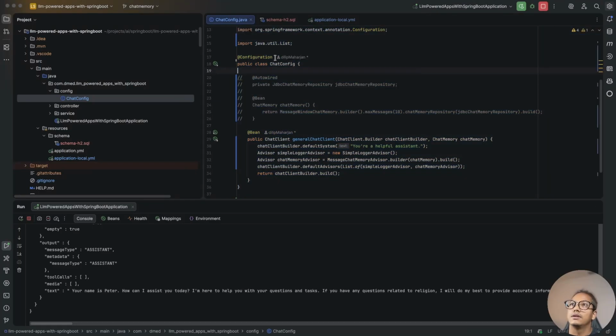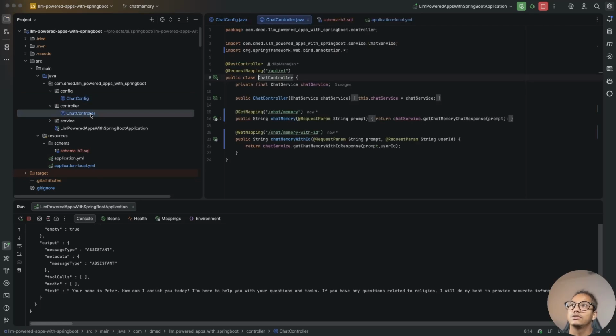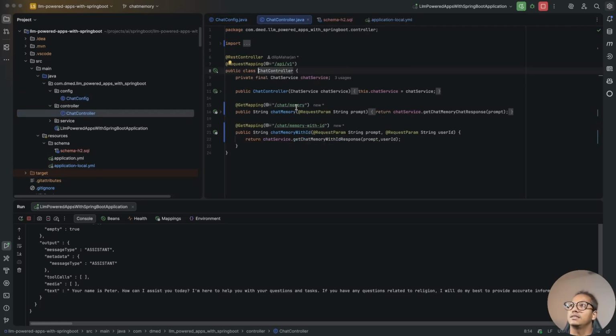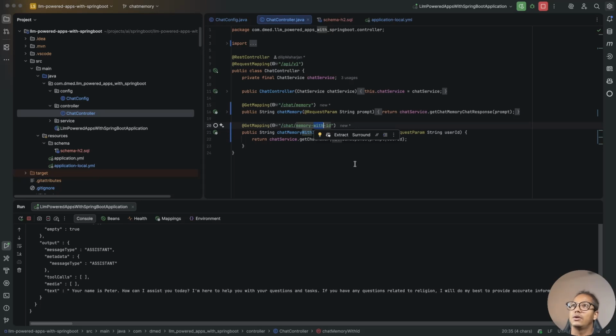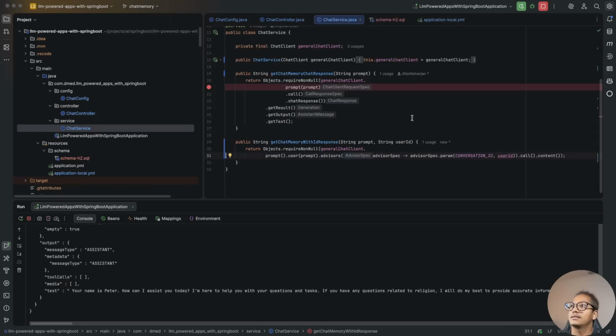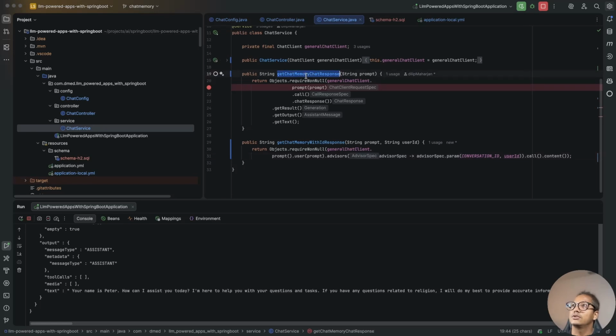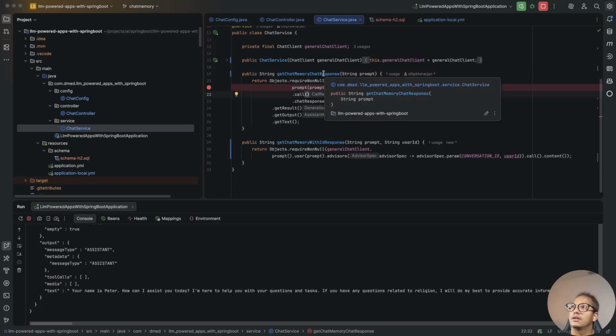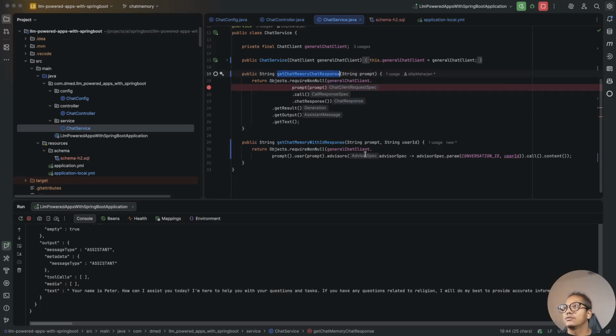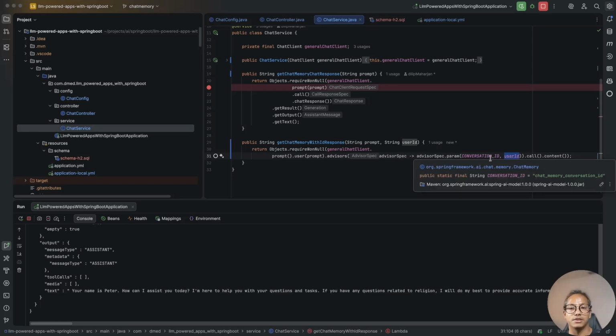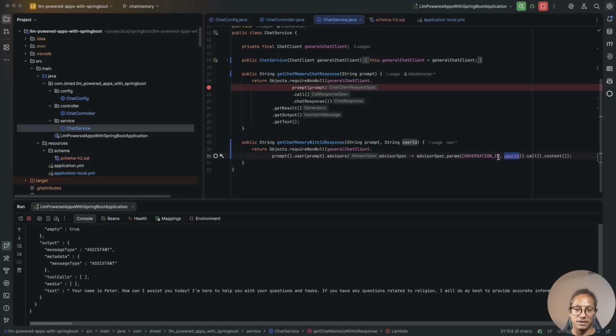So this is the code. Let's see what changes we made. In the controller, not much change. I just changed the endpoints. No logic changed. In the service class, also not much change. There are two services, get chat response without the ID, and then we had to differentiate the user. For that, we are sending it over the advisor and then sending the conversation ID. Chat memory remembers the conversation ID as a key, and we are sending the user ID as the conversation ID. It remembers different users. This is how we are differentiating the users.